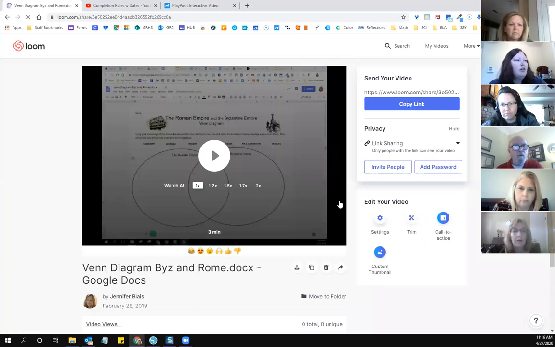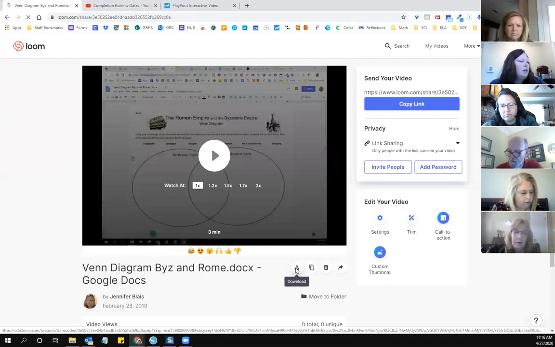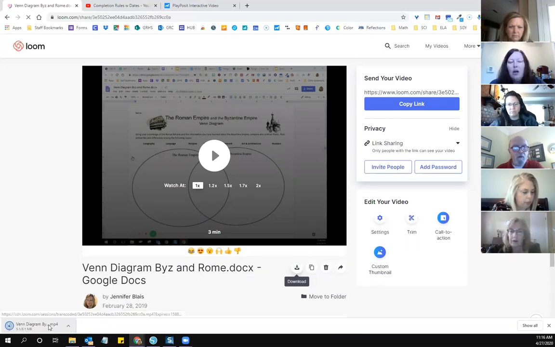This is all pertaining to using things in Playposit. If you were just sharing it with the students and you just wanted to give them a link, you just hit copy link. But if you want to use it in Playposit, you need to download it to your computer. And so you would just click download down here at the bottom. And then it downloads it as an MP4, which will upload into Schoology.